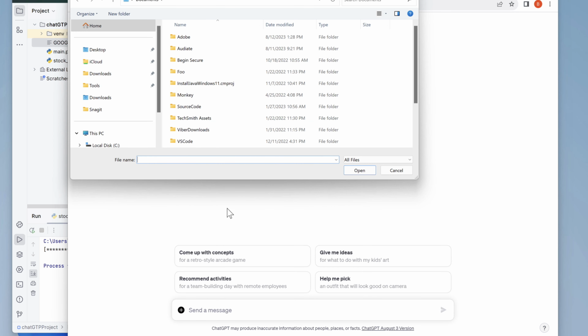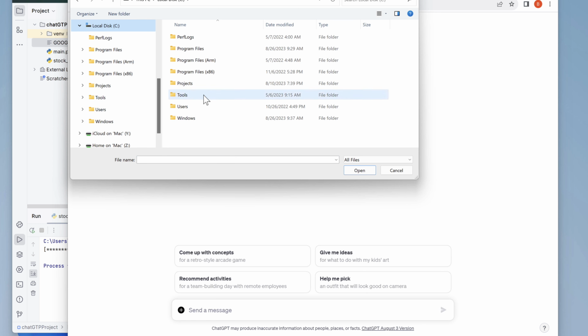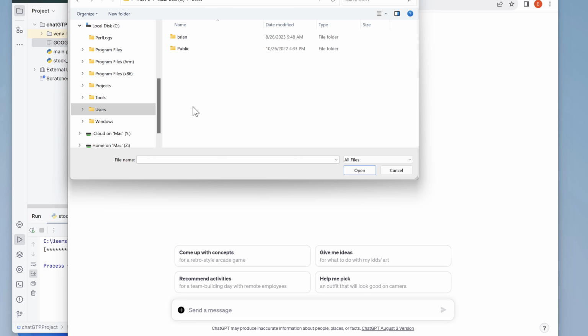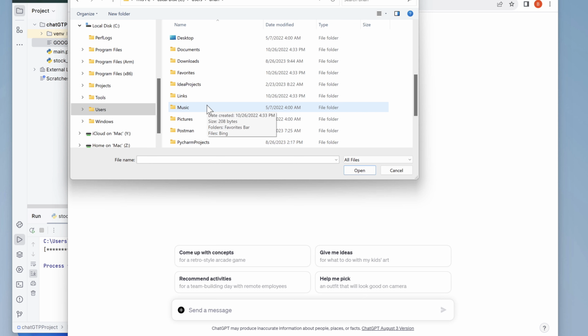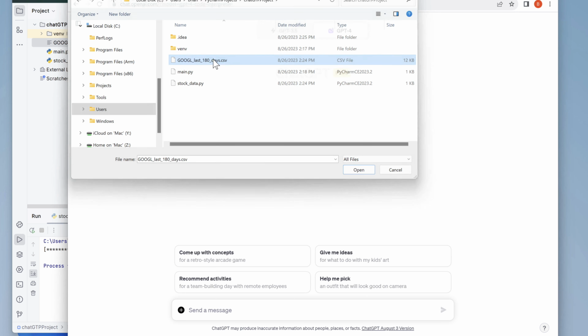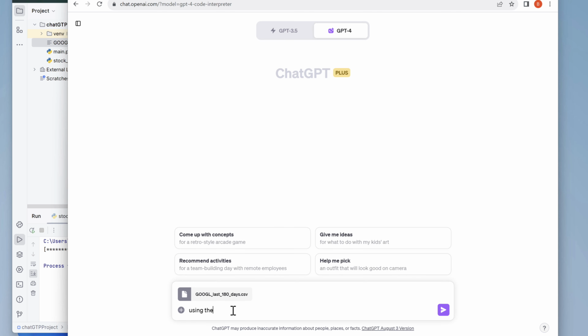Let's drill into our PyCharm project and upload the CSV file we just downloaded. It will be under Users, Brian, PyCharm Projects, and then ChatGPT Project, and there we see our CSV file. Let's click that to upload it. In our prompt, let's write, using the attached file, draw a stock chart using candlesticks and volume bars.